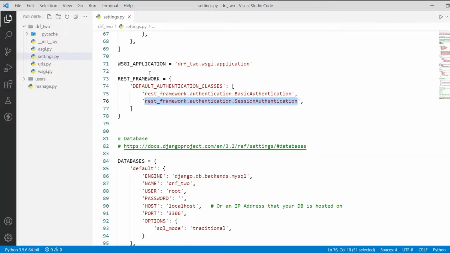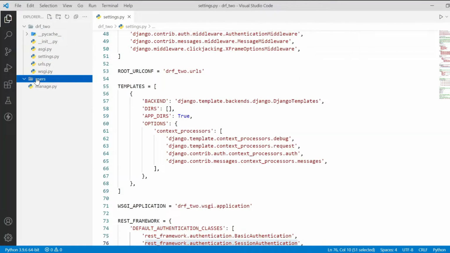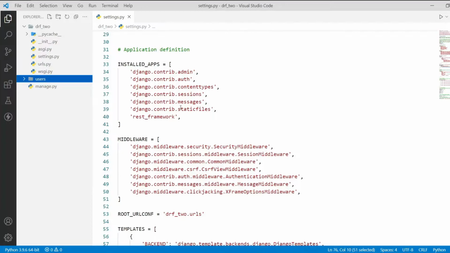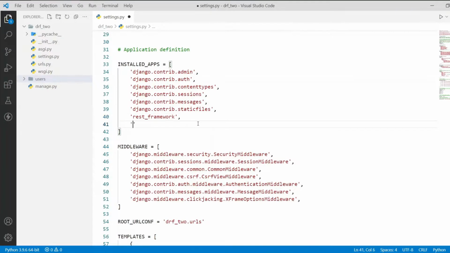So now I'll go back. I have already created an app here. I need to register this. So here at the top, I will register the app users.